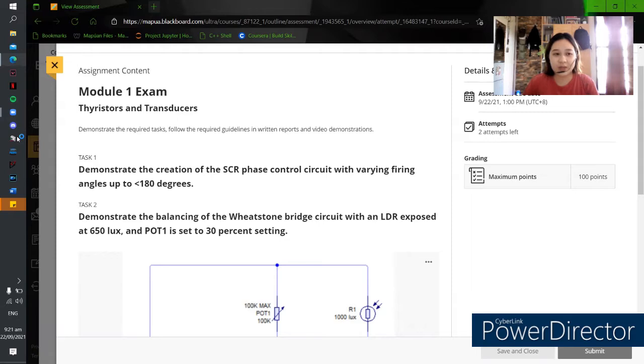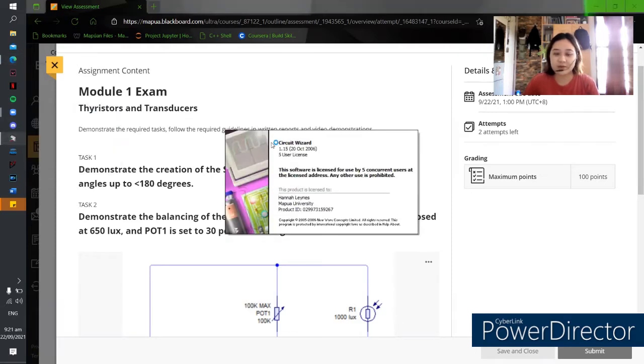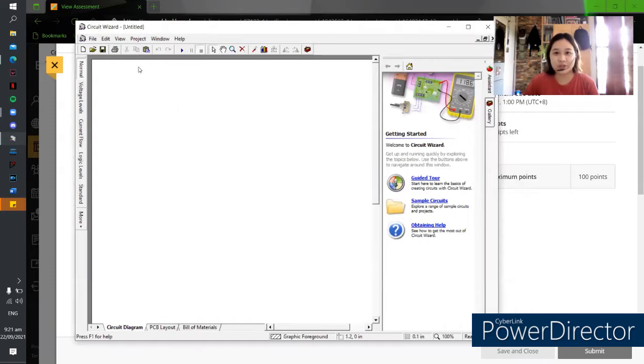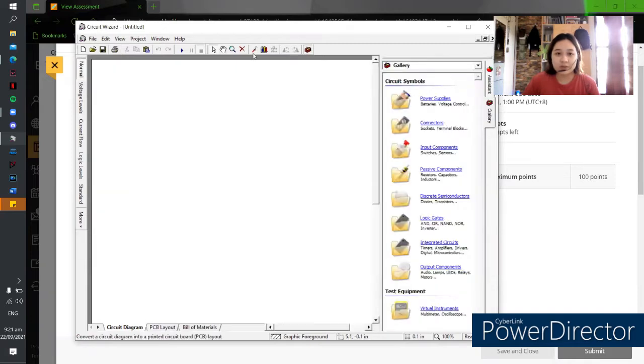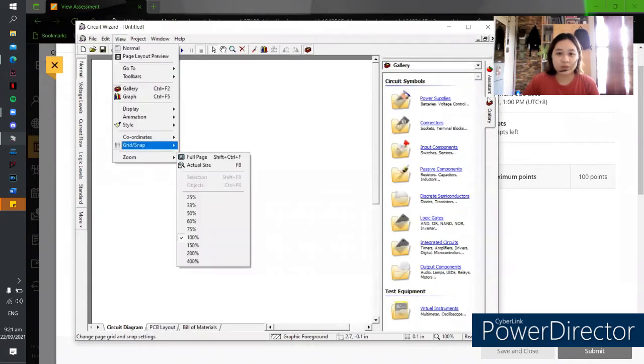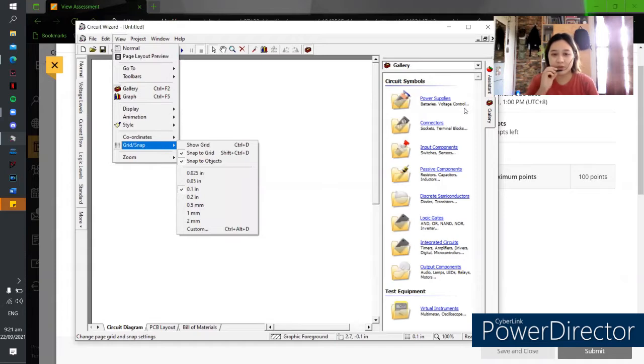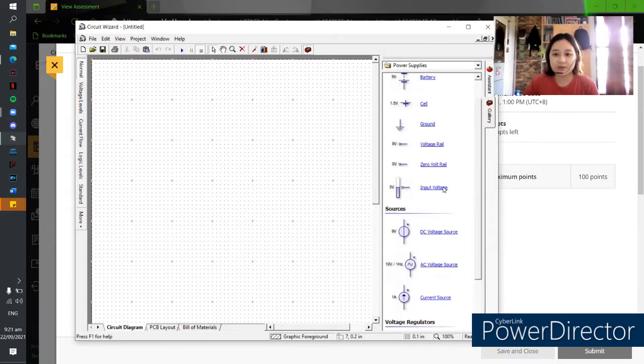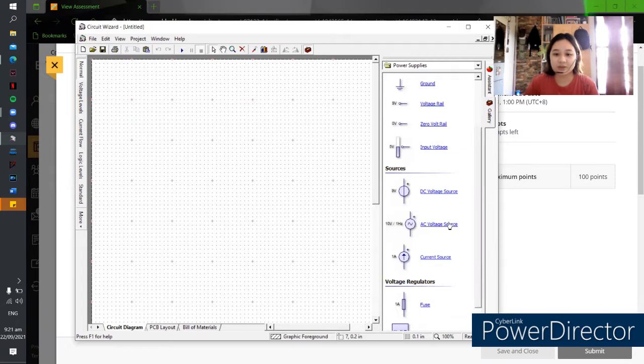So first we will open our circuit software, as this software is going to be used for demonstrating the circuit. Going to the library, we will get our components here. And for our workspace, I would like to show the grid. So first of all, we will use an AC voltage source.